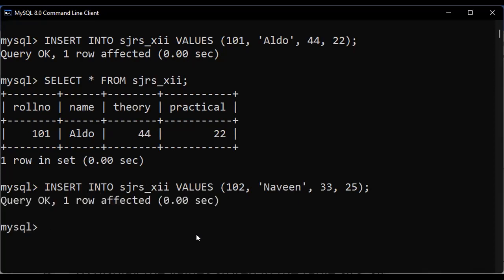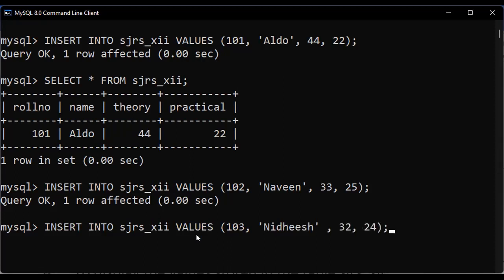That's over. Now I'm going to add one more row here. Insert into SJRS values 103, and here we have Nitish. Then some numbers randomly, maybe 32, 24, and bracket, semicolon here. So enter some value here. I think 3 is enough at this moment, and the others can join later. I'm sorry for that. We'll add this one here.